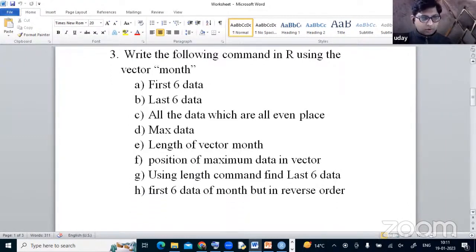Okay, you can do it for the month also. Yesterday we defined the month vector, then you use length of month and you will see the number of data will be 12.